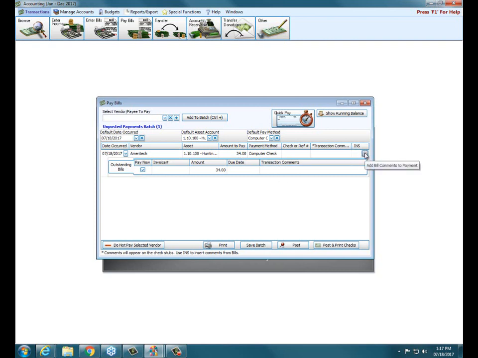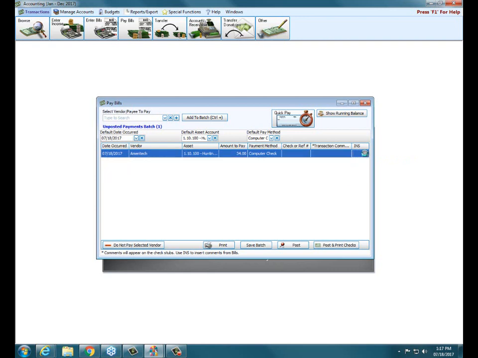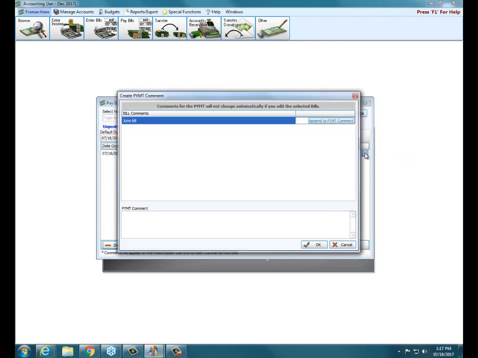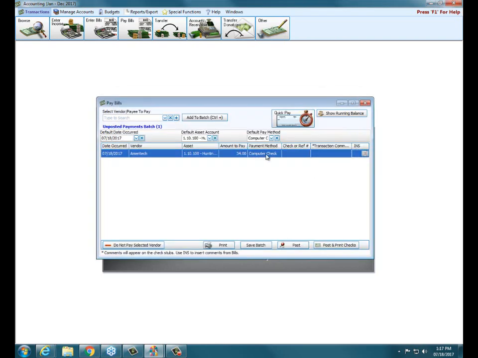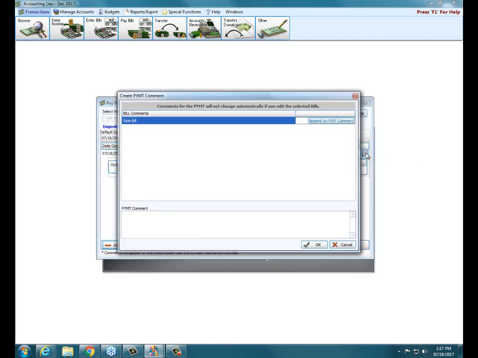Now I can click right here on the INS button because I need anything I enter in pay bills. If you think about it logically, pay bills is where you choose the asset that the check is coming out of, and whatever you do in pay bills affects the actual check. So if you want comments to be on the check, you need to make sure you carry those over to pay bills. So I entered them in enter bills, and now on the pay bills screen, if I click the little INS button, it brings up a window, and if I had multiple bills, it would show me any comments I entered in enter bills for the bills showing on my pay bills screen.